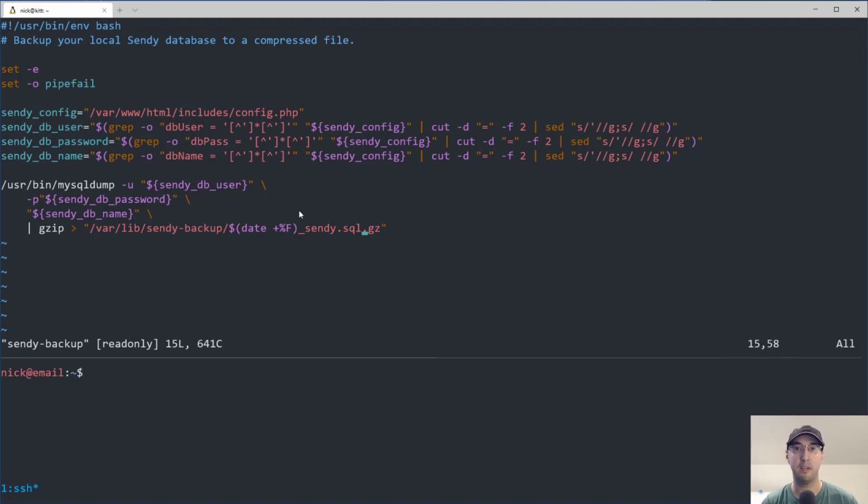But the real champion of this script is mysqldump. And if you've ever worked with MySQL before, this mysqldump command allows you to take the contents of your database and just dump it out to a .sql file. And then you can actually import that file to restore it later on. So what we're doing here, and we'll go over this stuff in a second, but let's focus on the mysqldump here. When we run this command, we need to pass in some parameters.